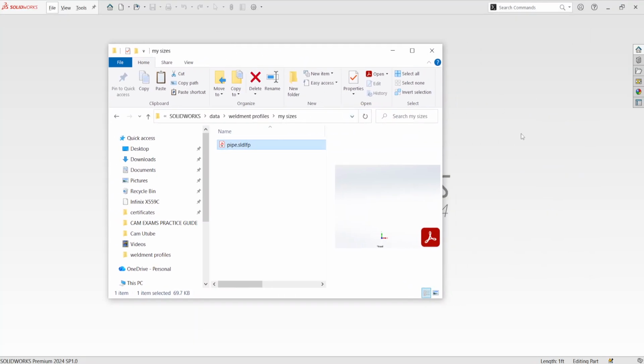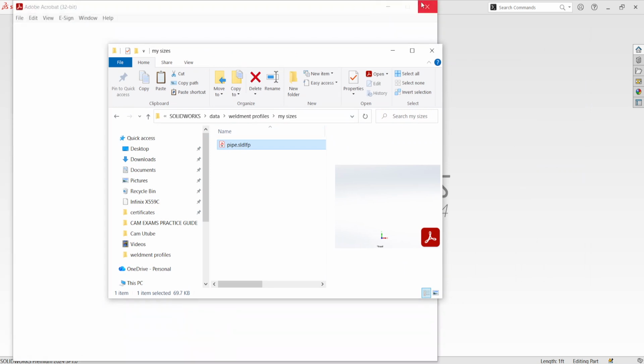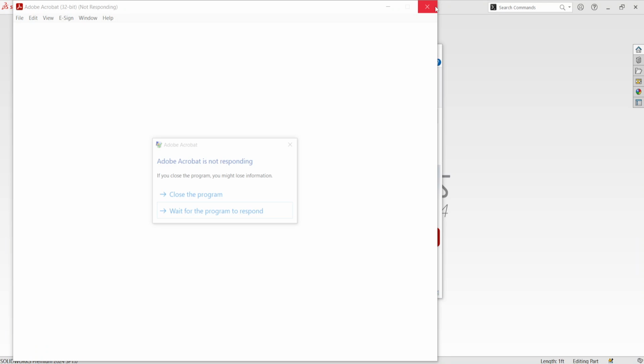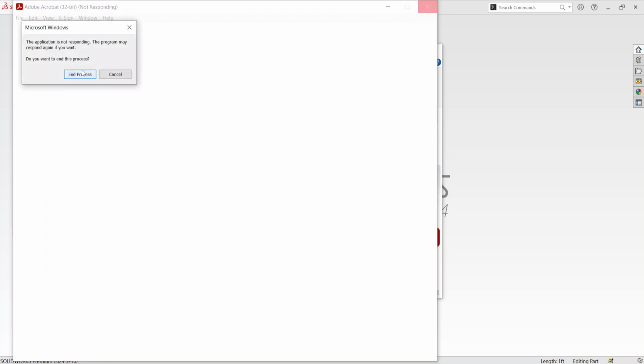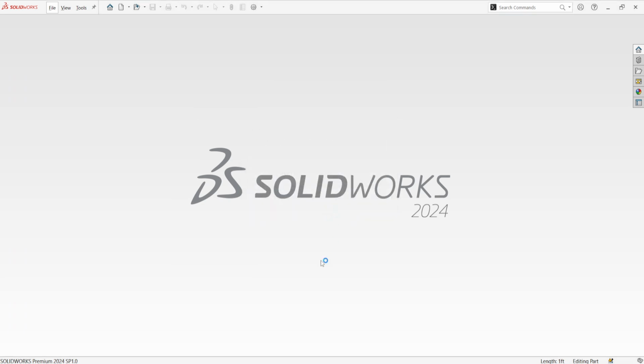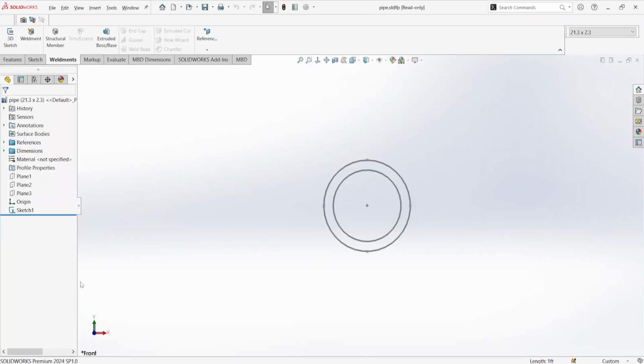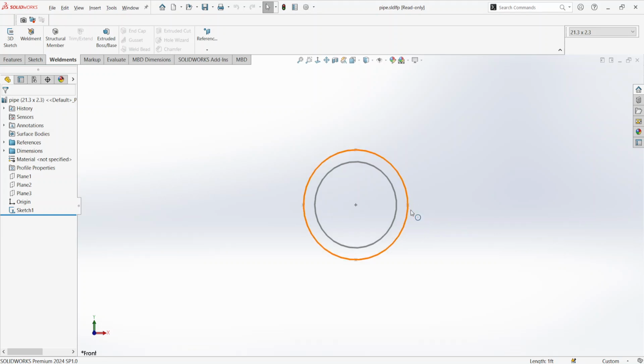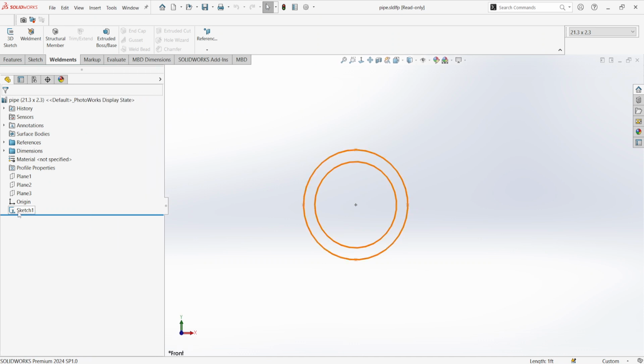So with Solidworks already open, we're going to drag this file. So I mistakenly clicked Adobe. So we are going to drag this file into Solidworks and then click. So from here you are going to see the profile. So this is a feature part because of this small icon on the sketch. So we are going to edit the sketch.